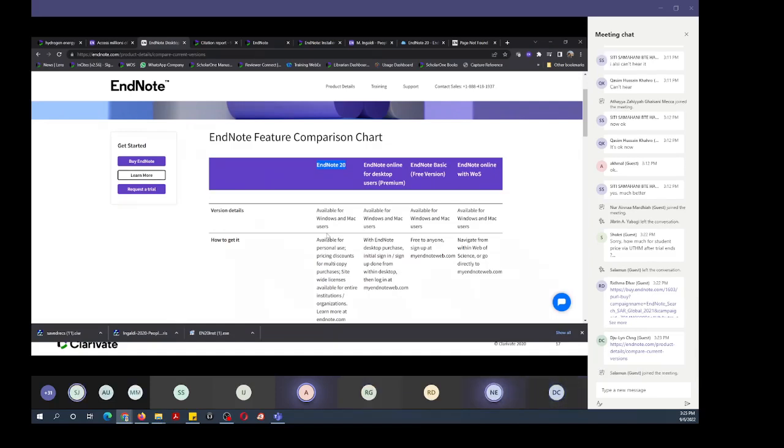For the trial, is it possible for UTHM to use the academic site license for the trial? Cannot, because it's software. But they can always try the free online version, which is basic, so that you can have a feel of what EndNote is. But ultimately, the free version is really bare bones. Okay. Thank you, Julian.